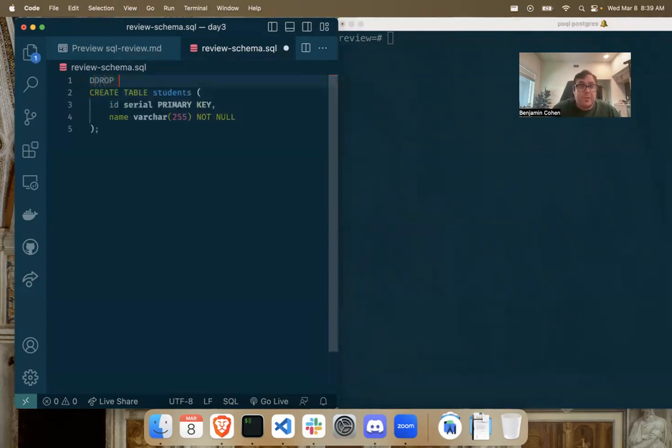drop students if exists. And this way we can make changes to our database. I like this method in terms of, let's try, it's easier to edit things.